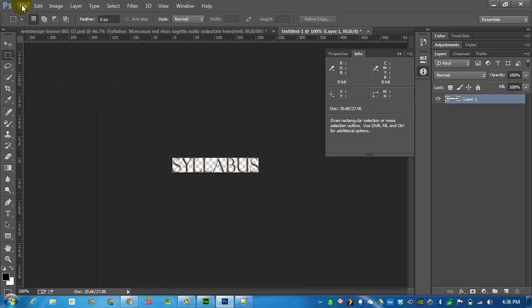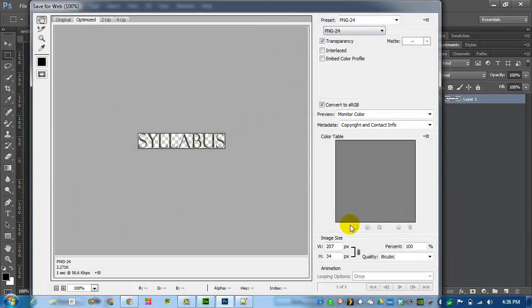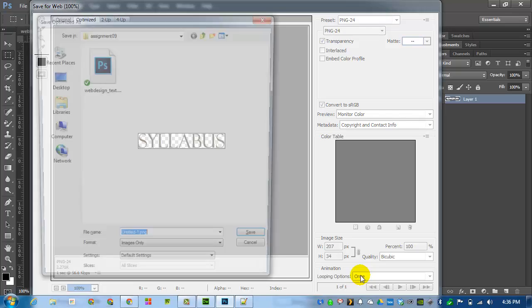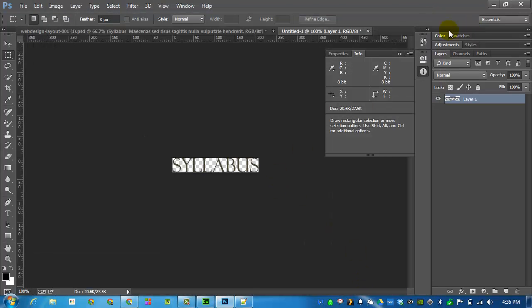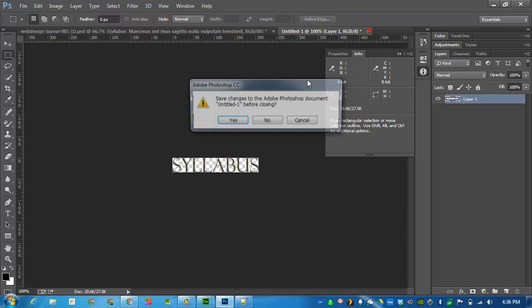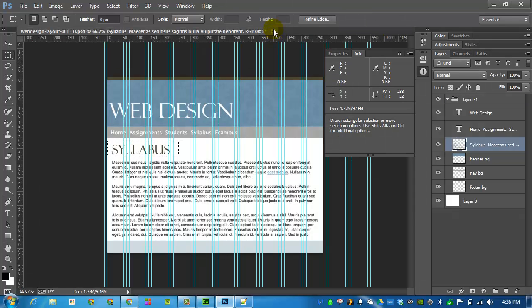Next I will save this as a PNG, save for web. PNG is already selected. I'll press return to accept, and I will call this syllabus underscore text as a PNG file. I will close files that I don't need now. And I think that we've copied every graphic element that we're going to get from this original Photoshop file. I'll keep it open while we're designing the website.